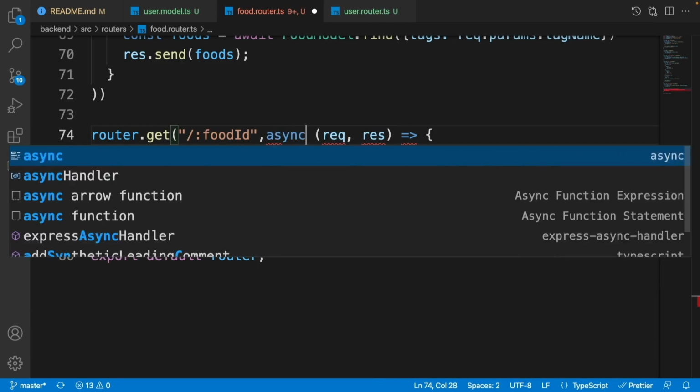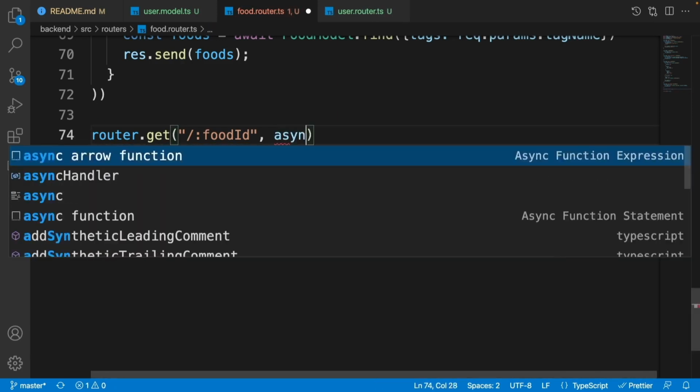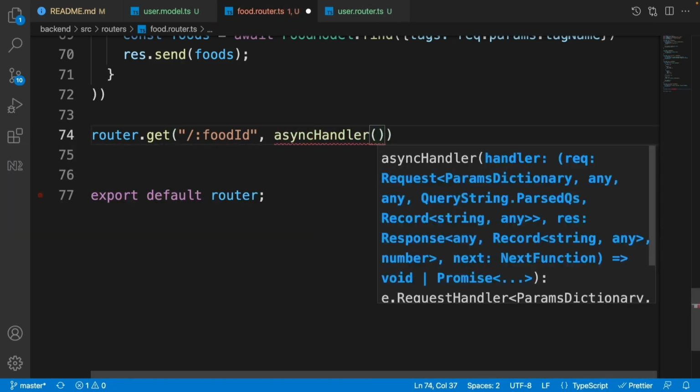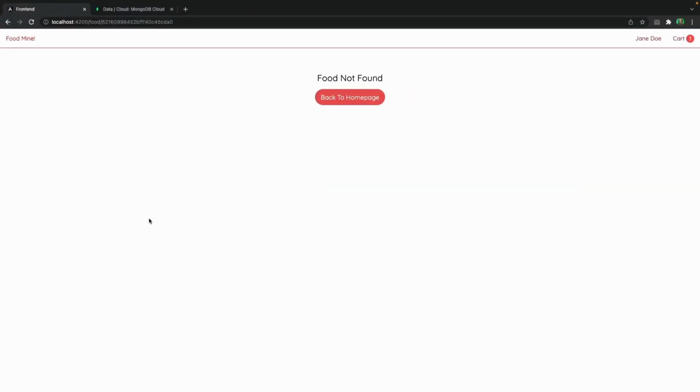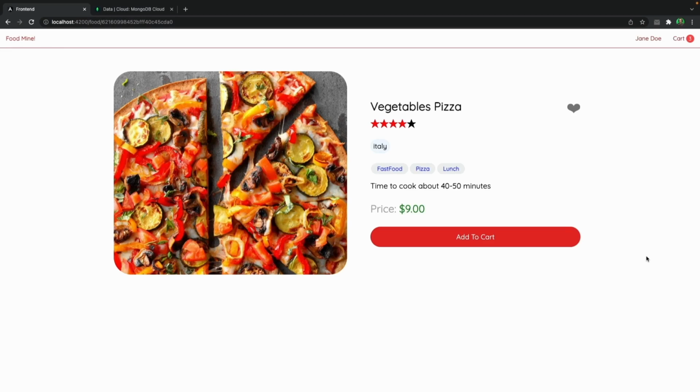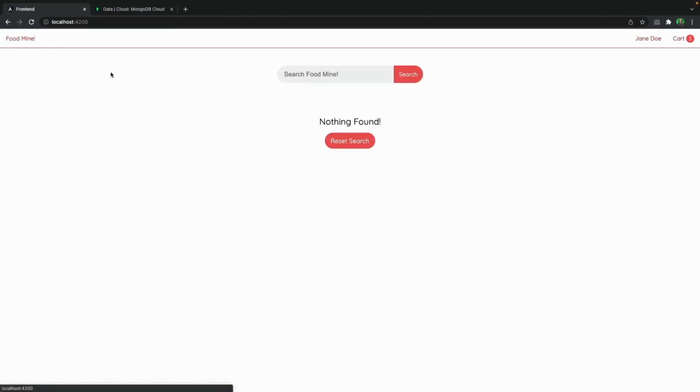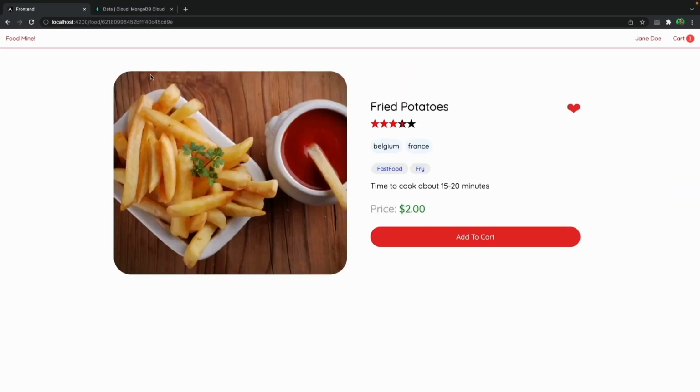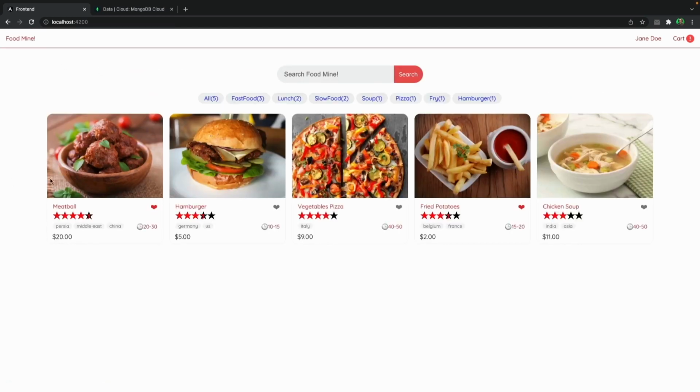Put an async here and put it inside the async handler. Let's check out the browser and refresh the page here inside the food page. As you can see, we have the food here. So it's coming from the database. Let's test it with some other food. Okay, it works. And we have only 5 foods, not 6 foods.